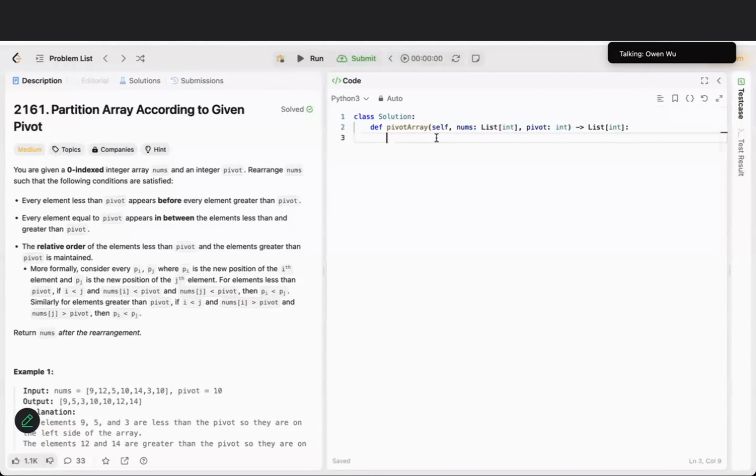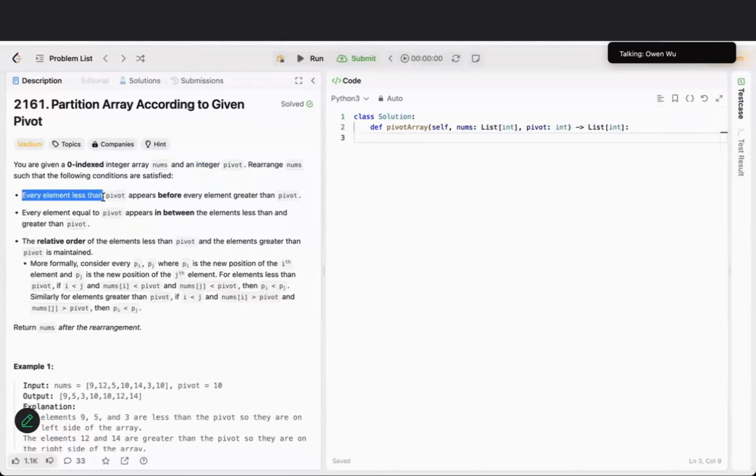Okay, so today we're going to solve an interesting question called partition array according to a given pivot. We're given an integer array and an integer pivot, which is not the index, it's the value. We want to rearrange the array such that every element less than the pivot comes before every element greater than the pivot, and every element equal to the pivot appears in between the elements less than and greater than the pivot.